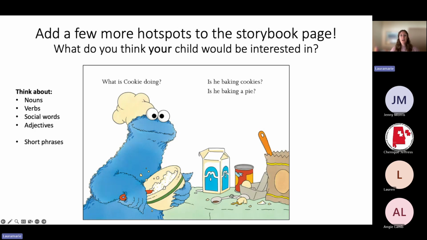All right. Our next step is if you want to keep participating on your storybook page, maybe you added one hotspot, think about a couple more hotspots you could add. So maybe you added a hotspot for Cookie Monster. You could add some hotspots for other things going on in the picture. You can think about nouns like Cookie Monster, verbs like maybe mix, social words like, ooh, it's messy, or adjectives. So maybe blue.